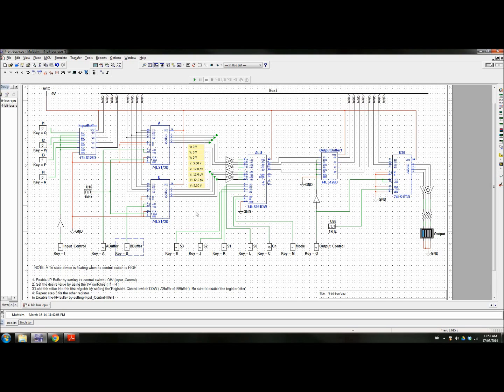The way I have this set up is that each tri-state device will float when its control switch is set high. For example, the input buffer is controlled by this switch, and you can see it's currently floating as its input switch here is set high. The same with register A and B and the output control.